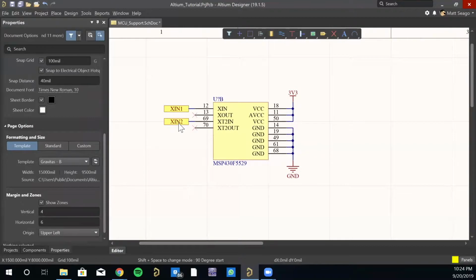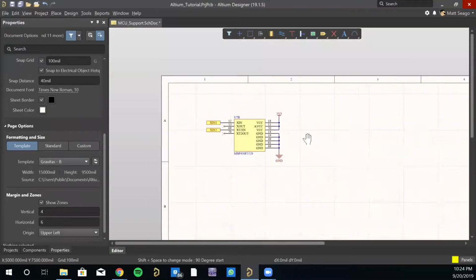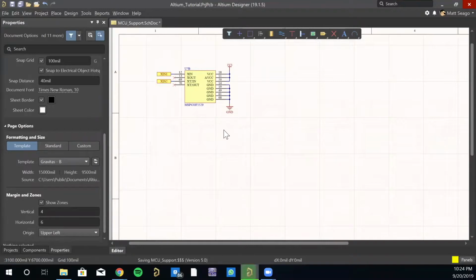And those are basically nets. So anywhere else I make a port that has the same net name inside, those will be electrically connected without having a rat's nest all across my schematic page. Okay, so we're doing good so far.